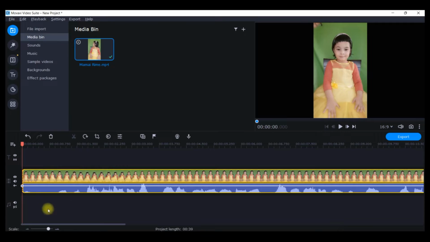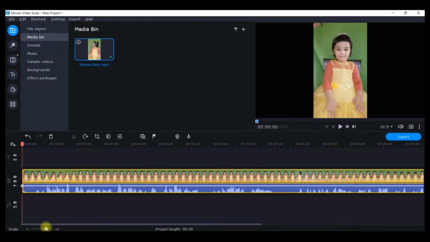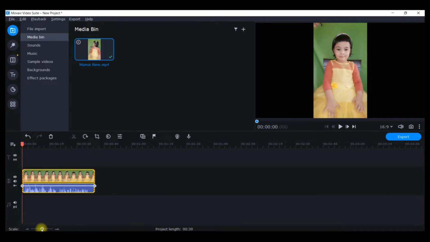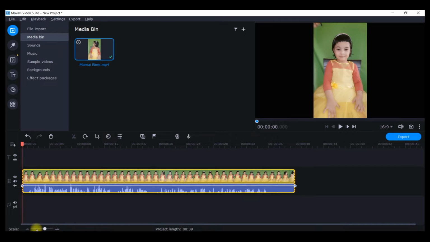To understand a particular place where you want to split it, or you want to merge something, it is better to scale up a little. Otherwise, if you want to see the entire video, how it looks, you will have to lower the scaling. So this is the scaling button, scaling scroller. By this you can adjust the project length as per your need.